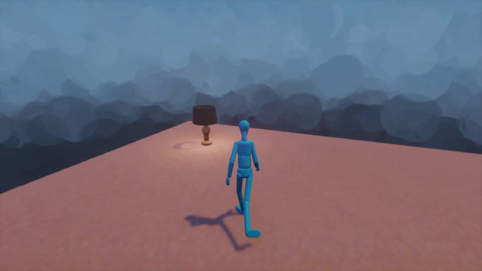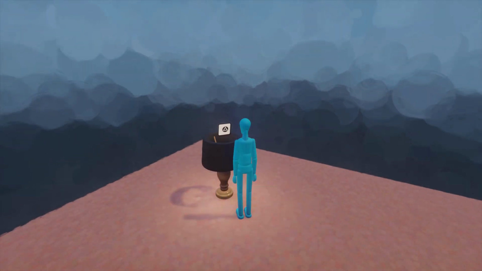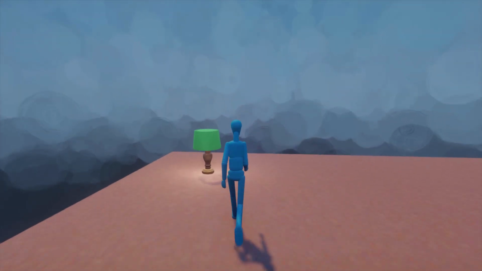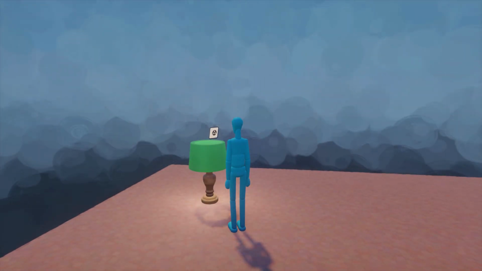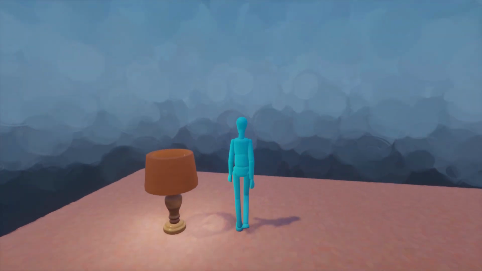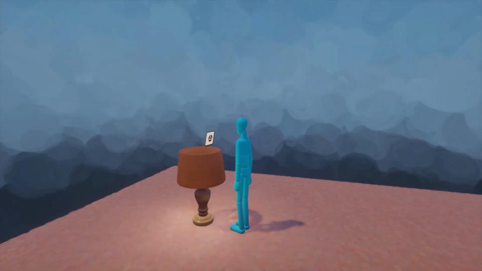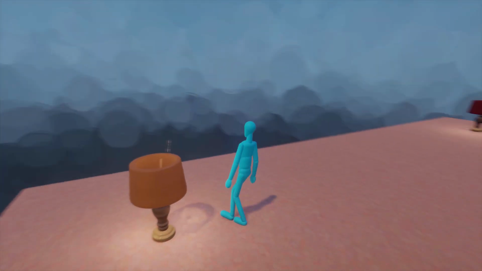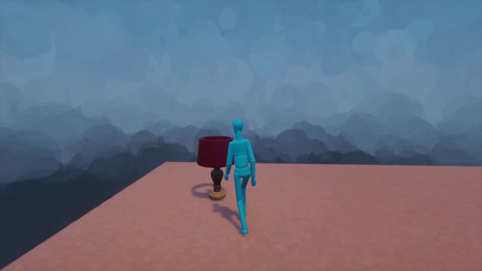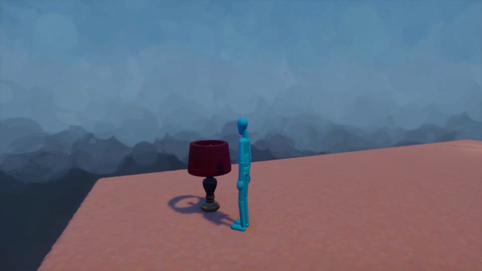I can go up to the lamps and I can turn them on and off like so. I'm pressing the triangle button and that's turning the lights on and off. There we go. So that's what those do. And I go up to this lamp and the light turns off all by itself.